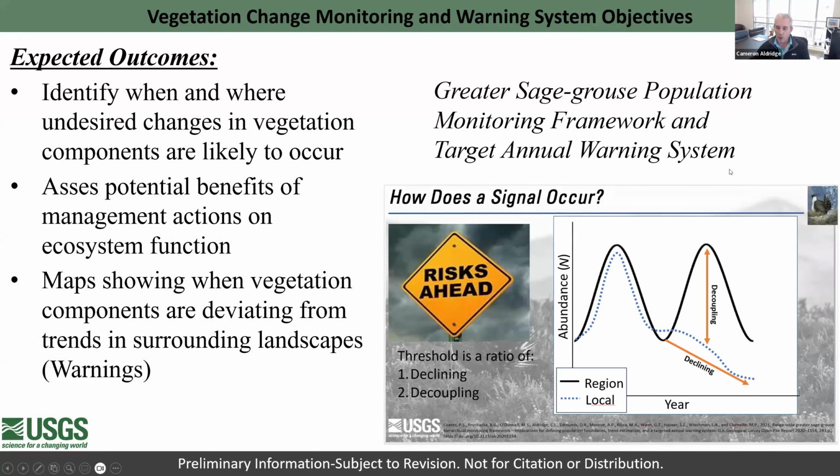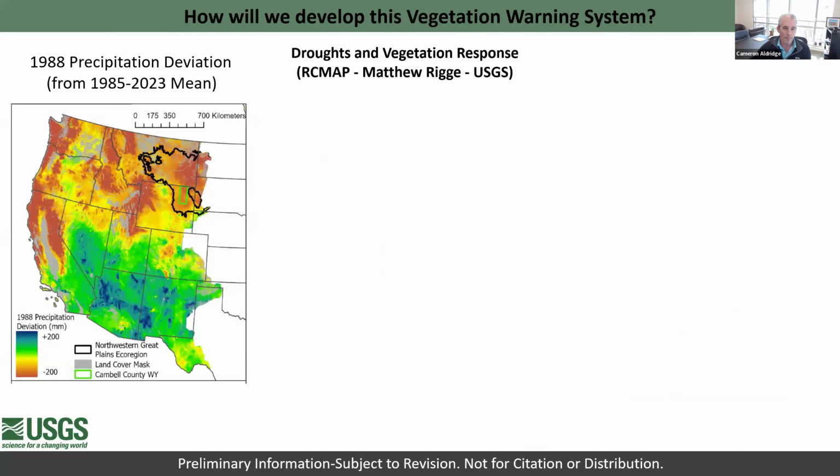If you were with us a week ago, Pete Coates gave a great presentation on our shared work to develop novel approaches for identifying signals and thresholds of change for greater sage-grouse population trends. Here we identify when populations are declining, but also decoupling from neighborhood or surrounding populations. This is a great example of how we can implement a similar process for vegetation changes and understand how ecosystem processes may be altered or potentially altered before they decline to potential devastation.